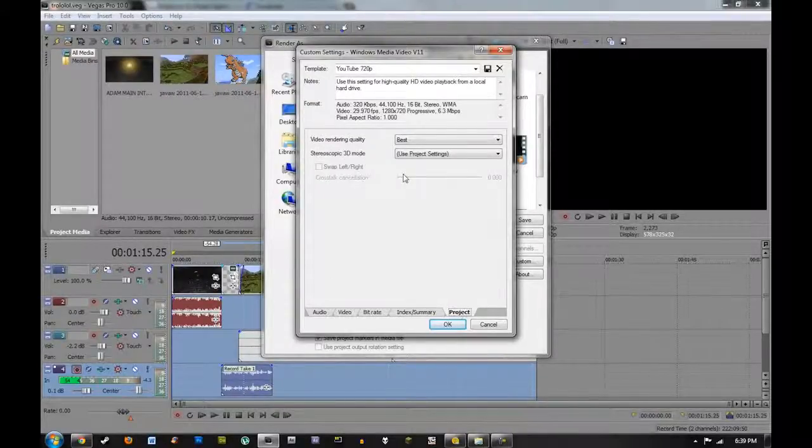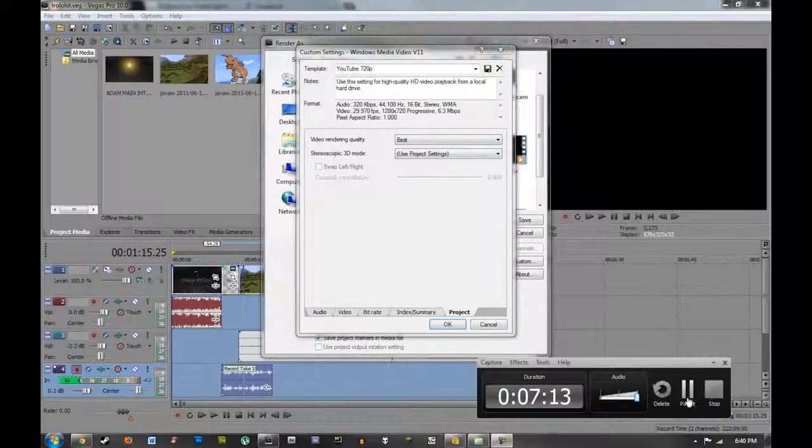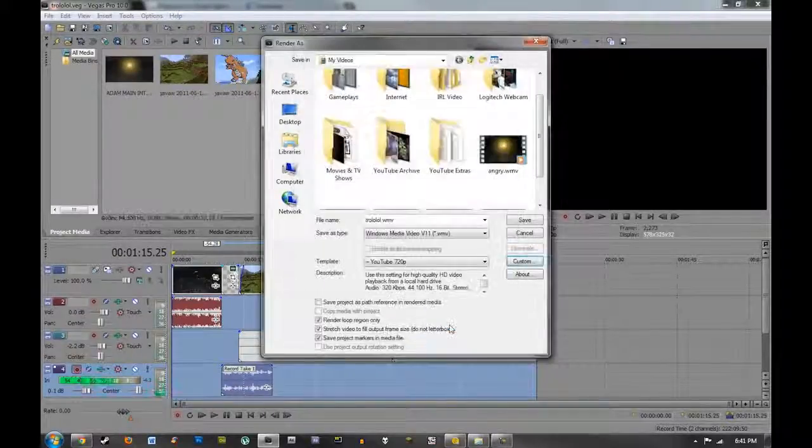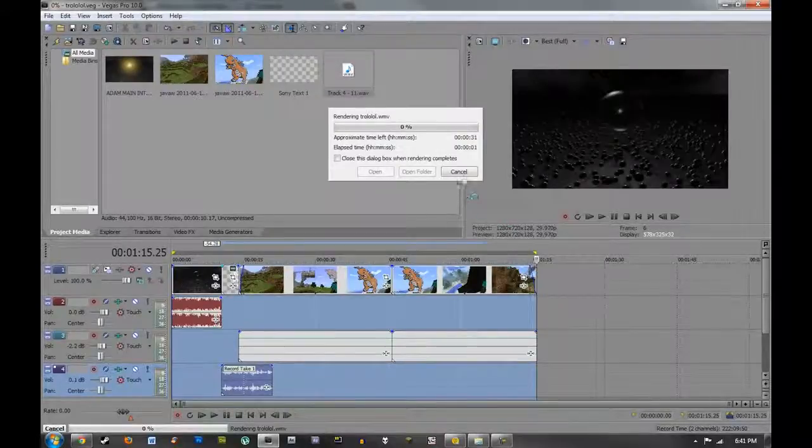Skip this tab. Then click the project tab and make sure you're on best. It doesn't do it by default, and sometimes it looks better. Then up here in template, type the name of your template. Mine's YouTube 720p. Hit save. Then hit OK. Then hit save here, and it'll begin rendering your video.